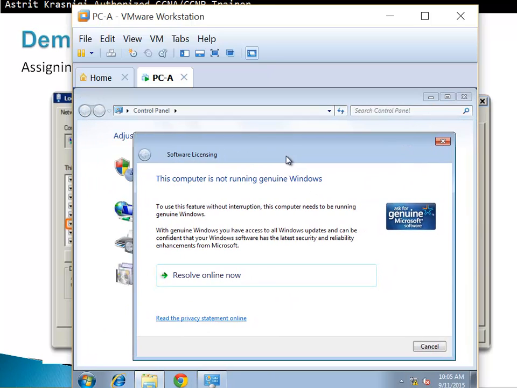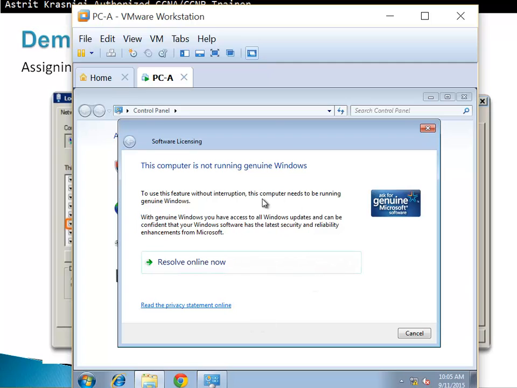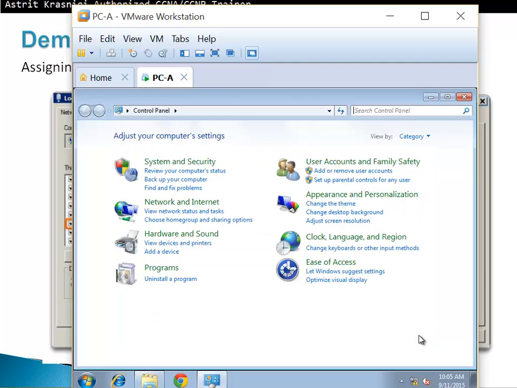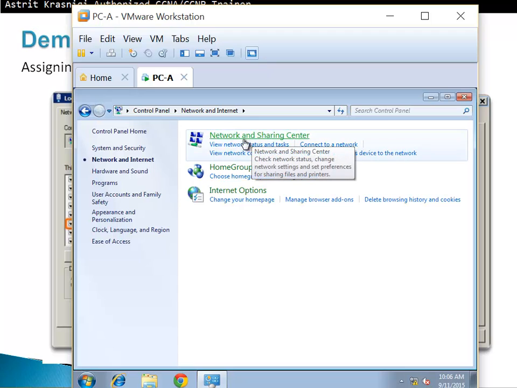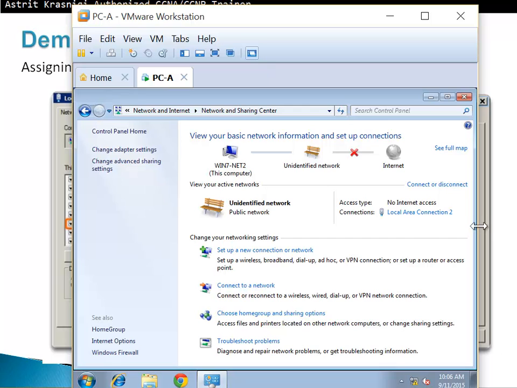You will not get this. Hopefully your PC will be licensed. This PC is used for training, so it's not licensed. So network and internet, network and sharing center, and we use local area connection. We can get through there. We can press that link there, or we can go to change adapter settings.